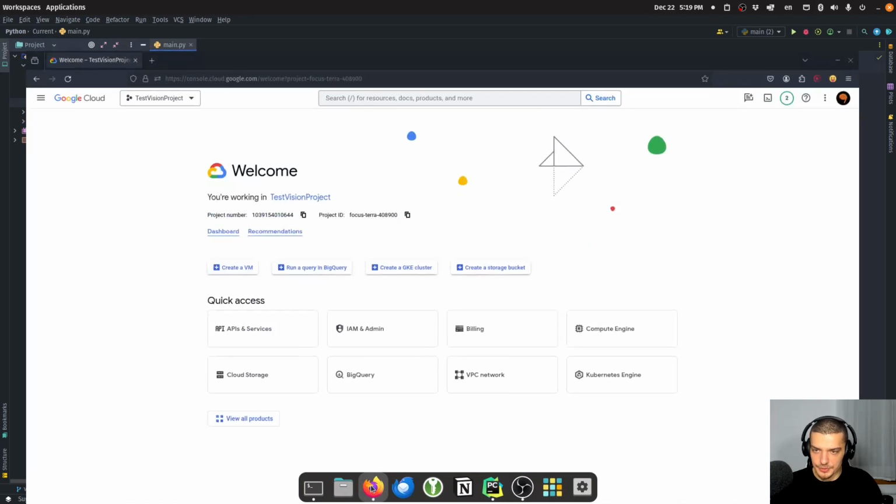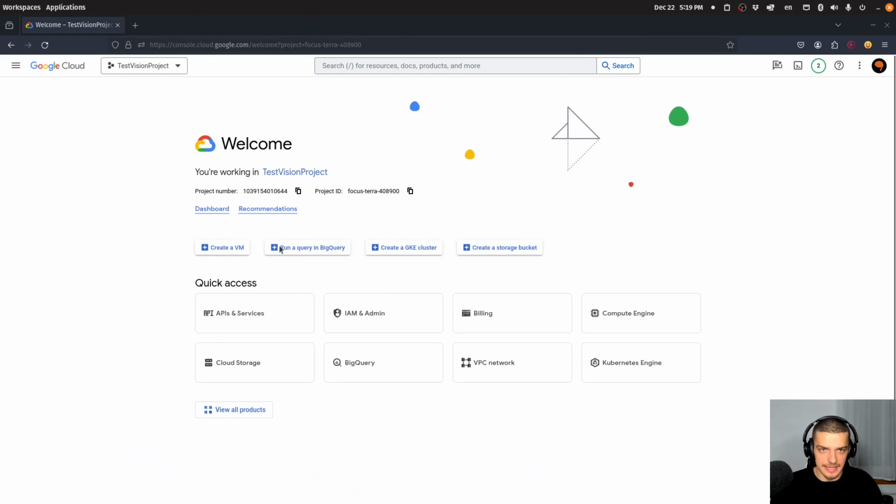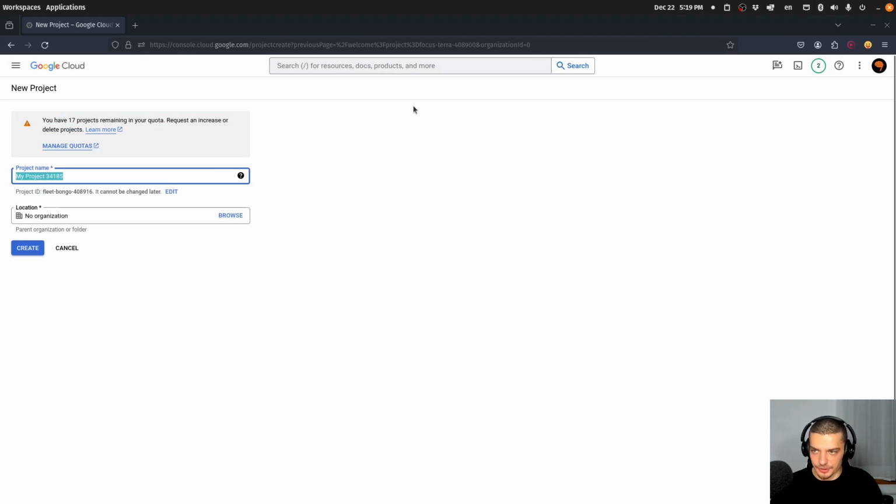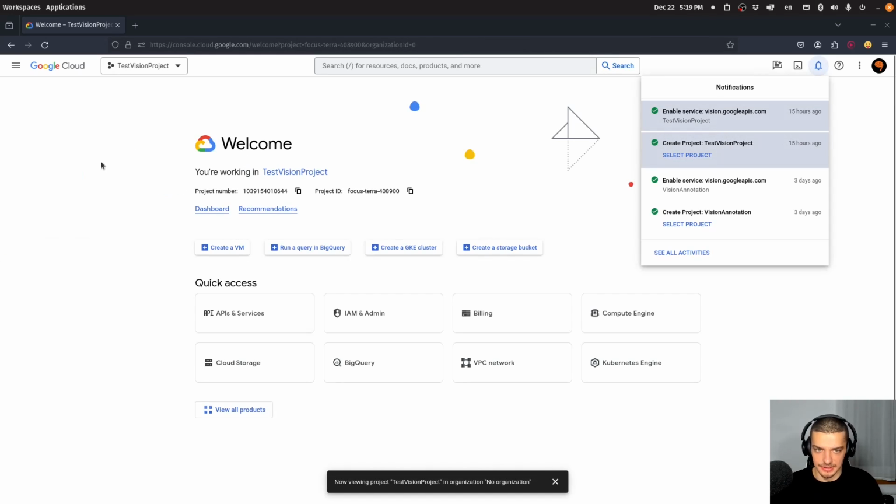What we're going to do is go to the Google Cloud Console and create a new project. So you go to console.cloud.google.com and then you just create a new project up here and you can call it whatever you want. I'm going to call it Neural 9 Vision Project. And then you can just click on create.